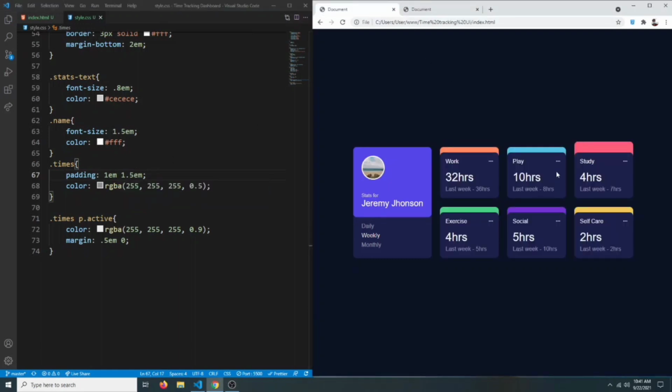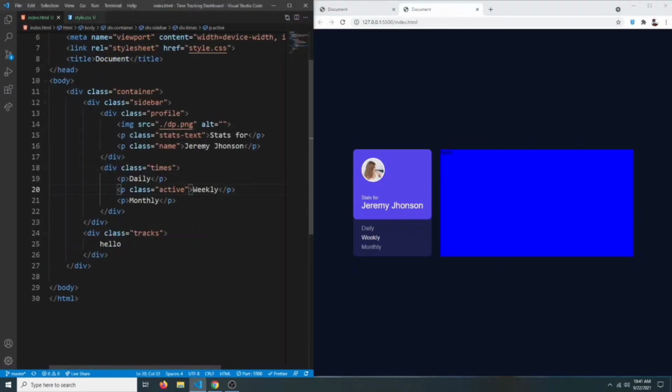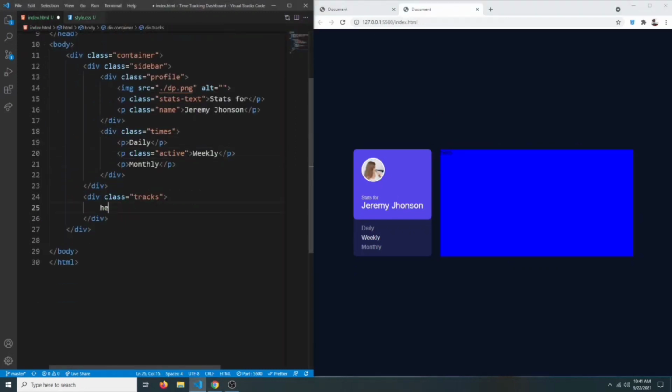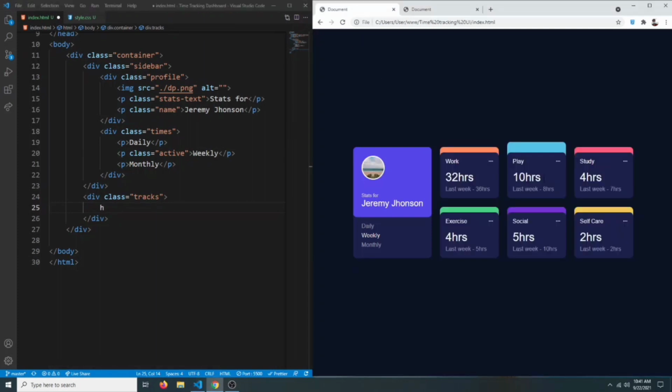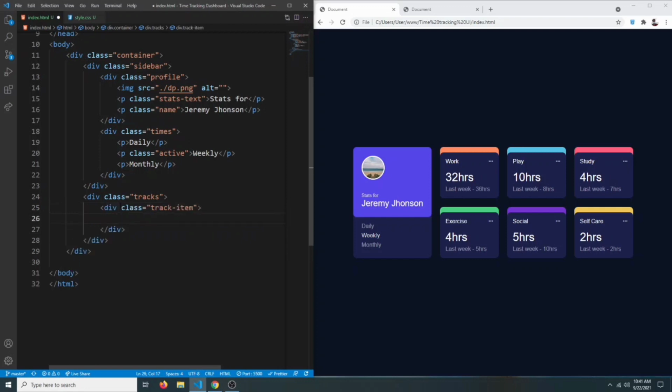And now we have to create these cards. So inside the tracks I have called this track item, so let's say dot track item, and for now let's say hello.